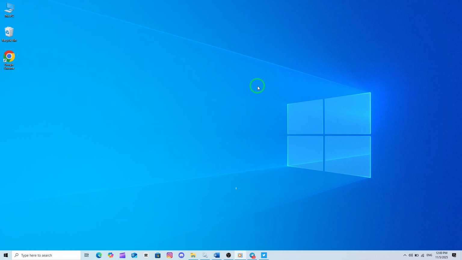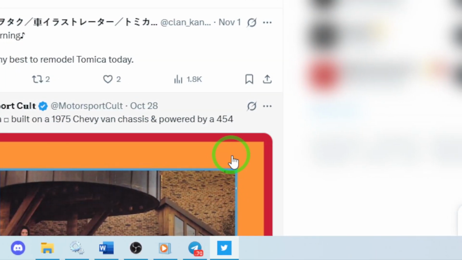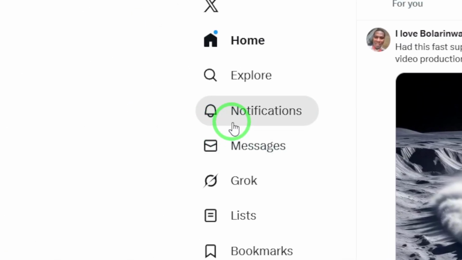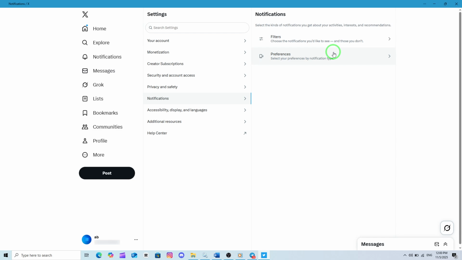First, open the X app on your computer. If you're logged out, go ahead and sign in with your account. Once you're in, take a look at the left-hand side menu. From there, click on Notifications. This is where all your updates, mentions, and alerts come together.